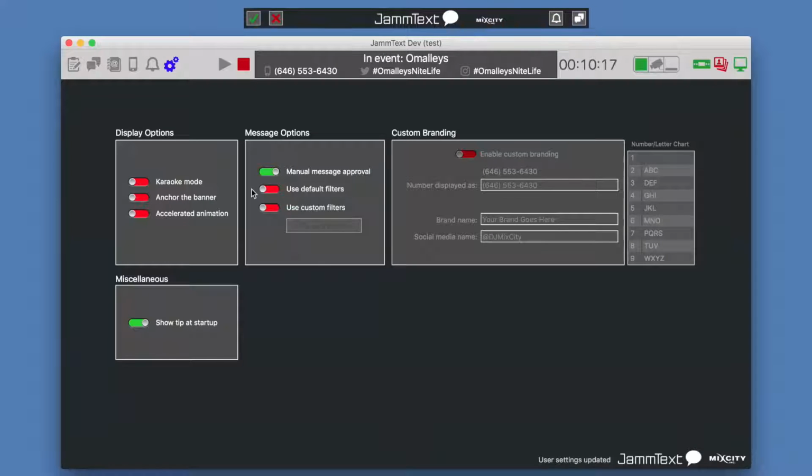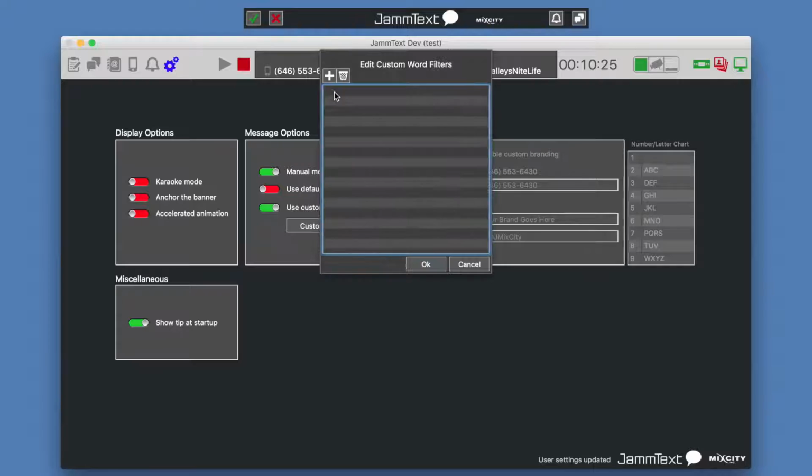If you would like to add words to the list of filtered words, turn on Use Custom Filters and then click the Custom Filters button. Then click the plus icon and add new words to filter. You can add as many as you wish. Highlight and click the trash to delete a word. Click the OK when you're done.